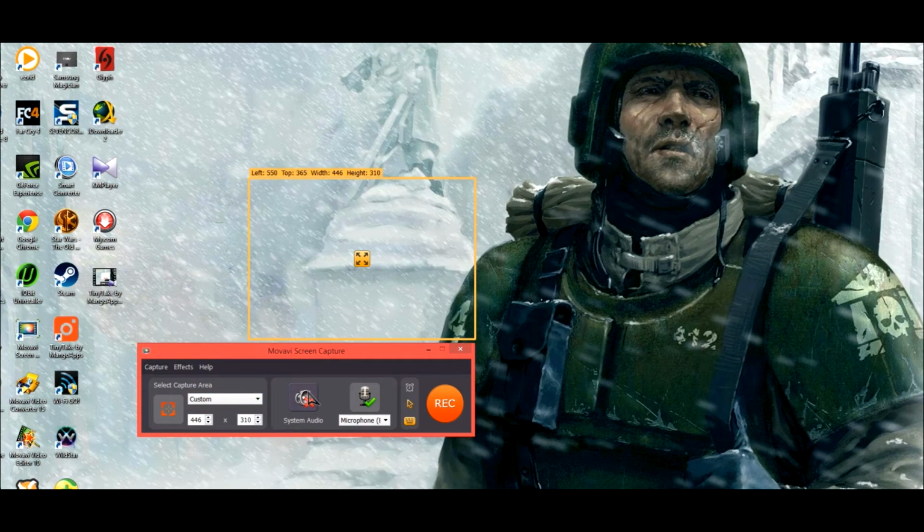You can select to use system audio in your recordings or not, select which microphone, if any, you want, or turn it off. Here you can select a timer to stop after a certain amount of time.